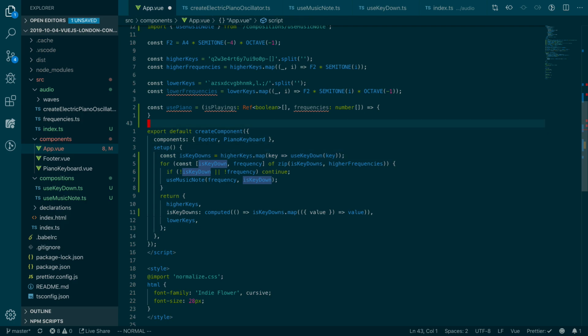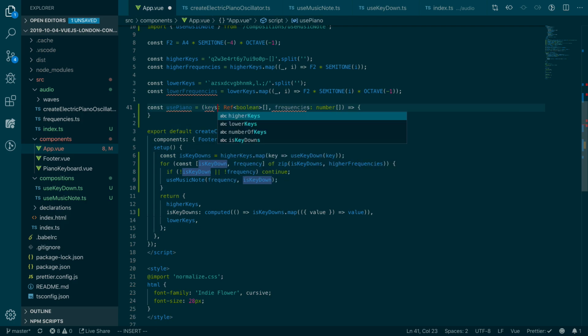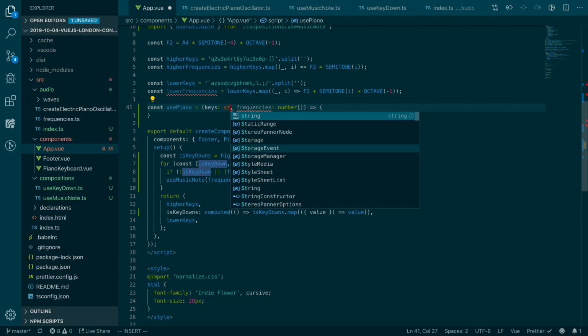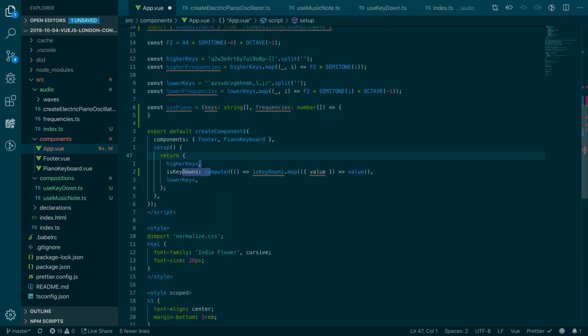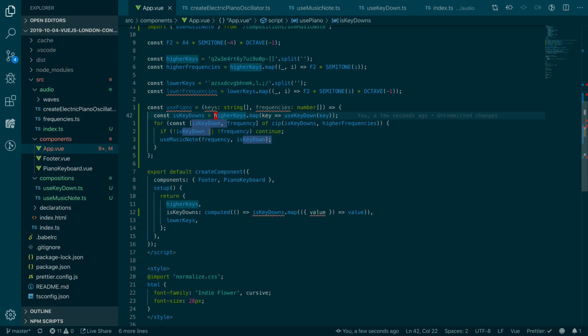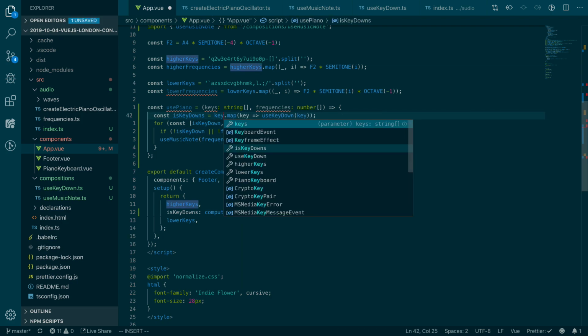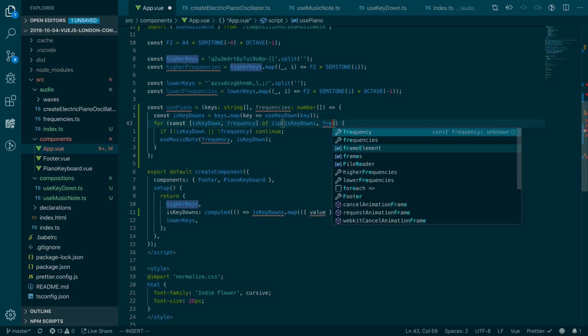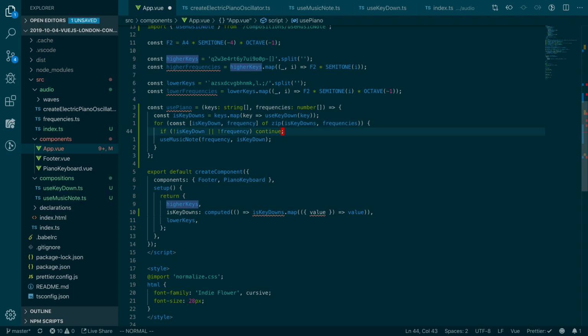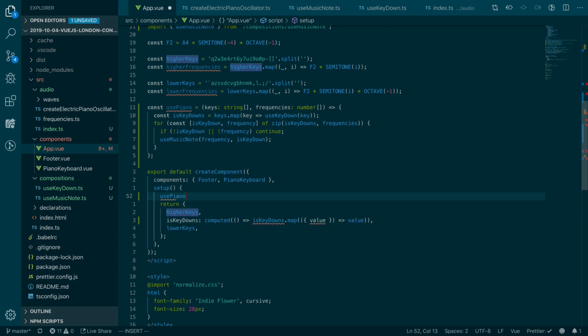No, actually it shouldn't take in is playing. It should take in the keys, sorry, my bad, because we want to listen to the key down as well. So it will take in the keys, which is a string array, and we'll put this code inside here. Instead of higher keys, it will be just keys, and instead of higher frequencies, just frequencies. And there you go, we can use this keyboard, use piano, higher keys and higher frequencies.